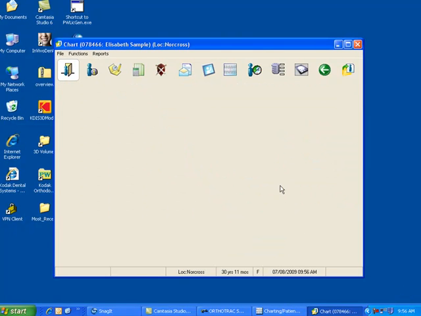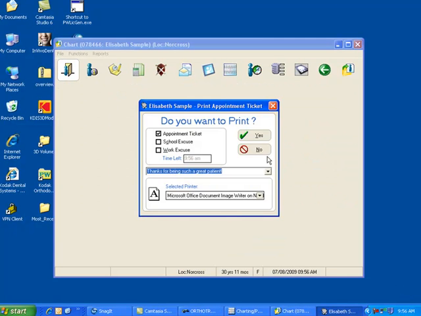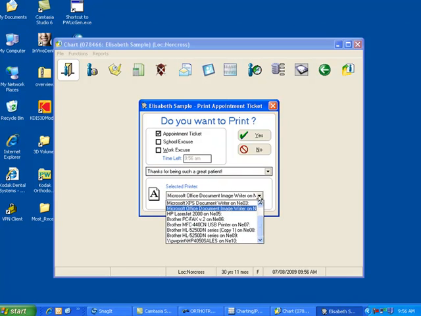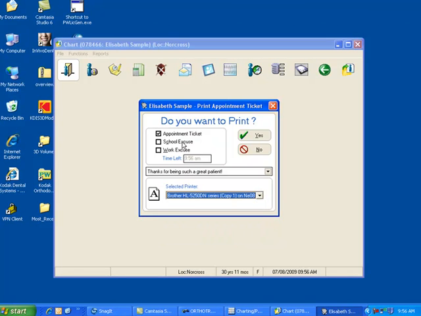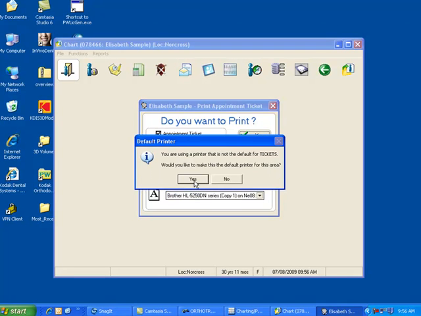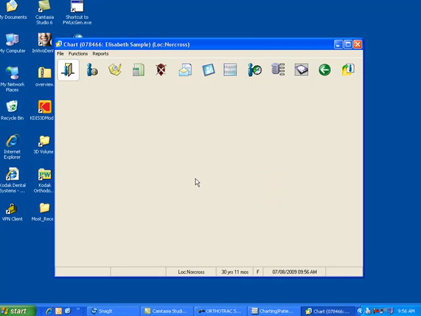It will ask us to print an appointment ticket. We can say yes or no for the appointment ticket and choose our printer. We can even choose a type of checkout message from there in the middle, and whether or not they'll get a school excuse or a work excuse. And that is the end of checkout.